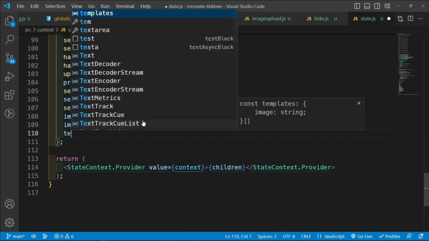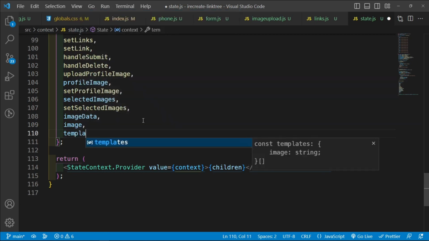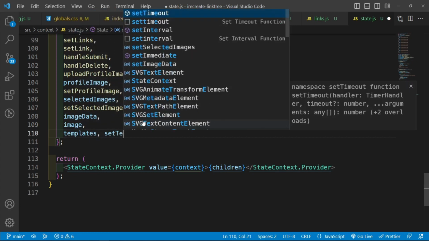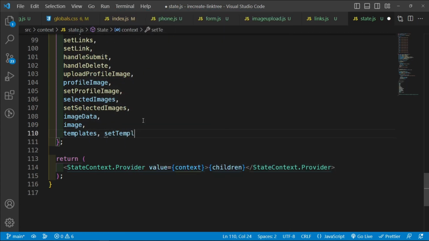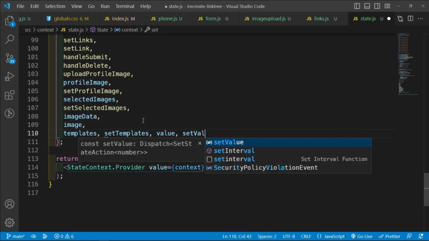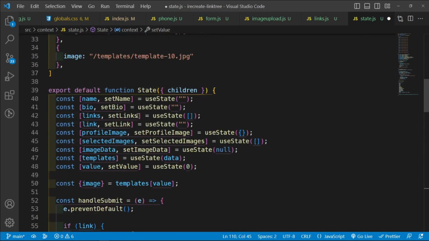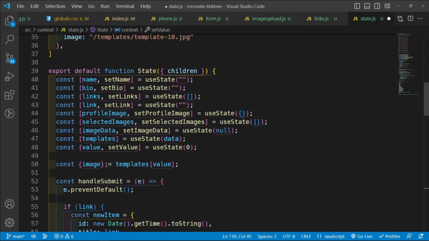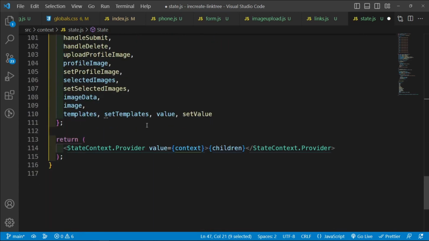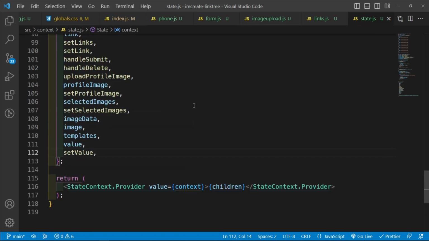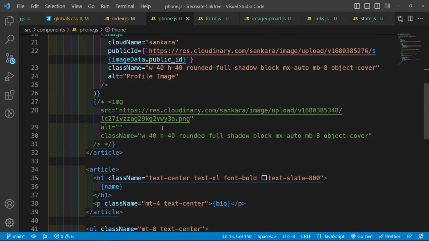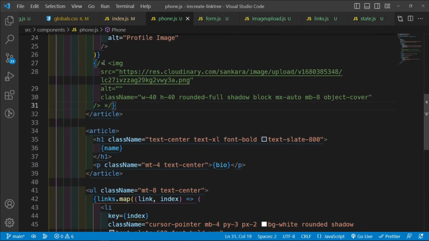And then let's go ahead and say templates and setTemplates. I just realized I didn't change that. Templates, and then what, value and setValue as well. Let me change this, which was it, templates. Oh, we didn't create setTemplates. What am I doing? So let's remove this. There we go. So we can save this, and then now inside our phone we are going to have the following. Let's remove this. We don't need this.